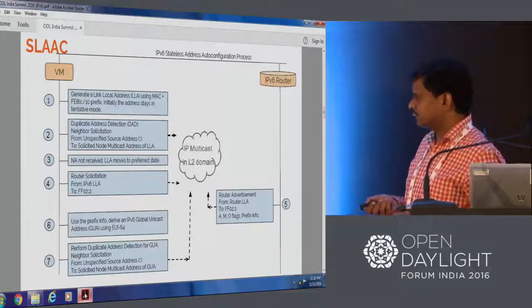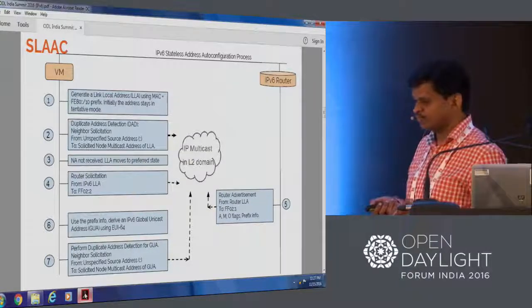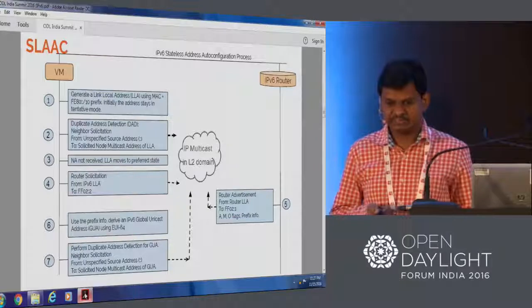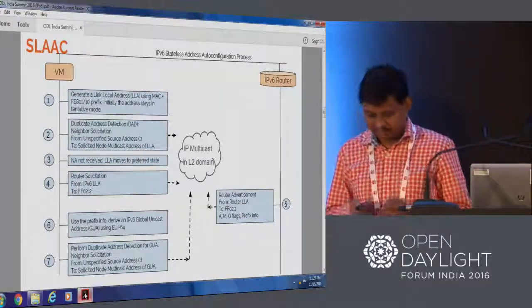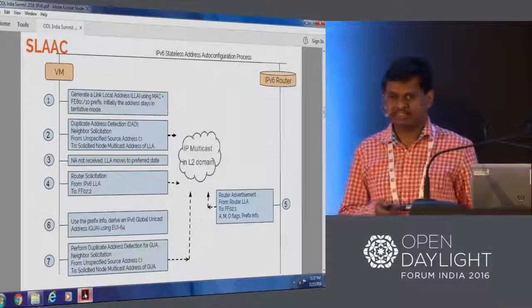By the way, O stands for other information like DNS. So here in this use case, both M and O would be turned off, whereas A, the auto-addressing flag, would be turned on. So it implies that the VM should use the prefix that is advertised as part of the router advertisement and configure that on its interface.